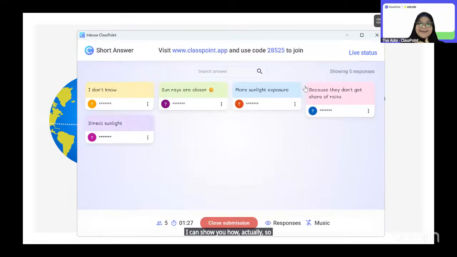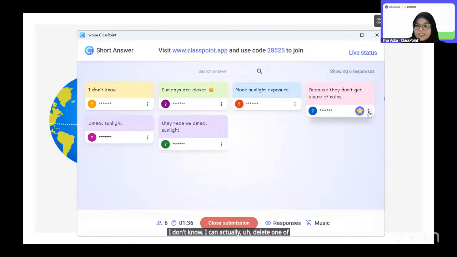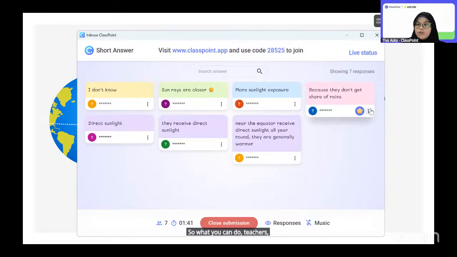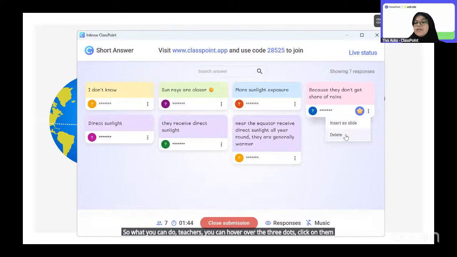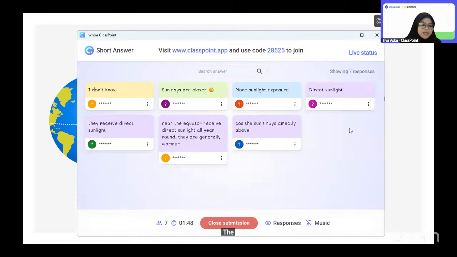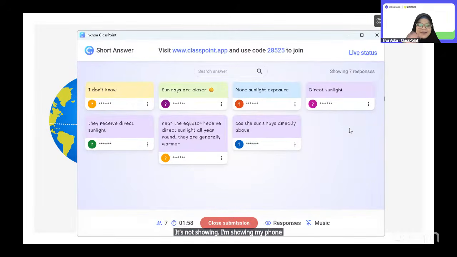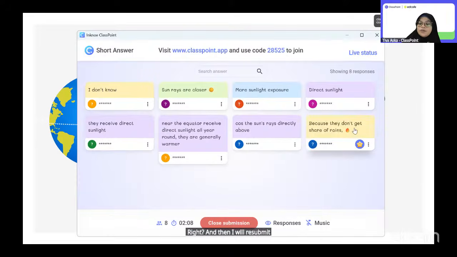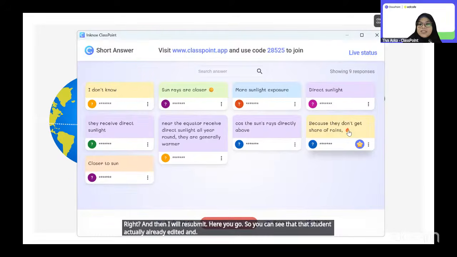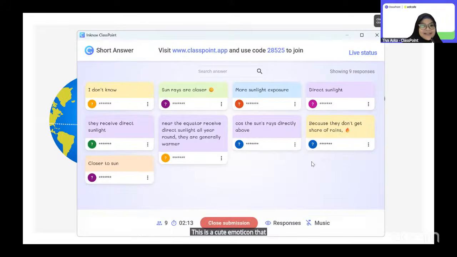I can actually show you how. So we can see that this is a very honest answer. Good. And not being spotted, right? I can actually delete one of the answers in here. So what you can do, teachers, is hover over the three dots, click on them, and then delete. Once you delete this, the student, this is me actually, will get my answer back and I get to edit it. I'm showing my phone, but it's not showing. I get to edit, maybe add something here, and then I will resubmit. Here you go. You can see that the student already edited, and there is a cute emoticon showing that it was edited.